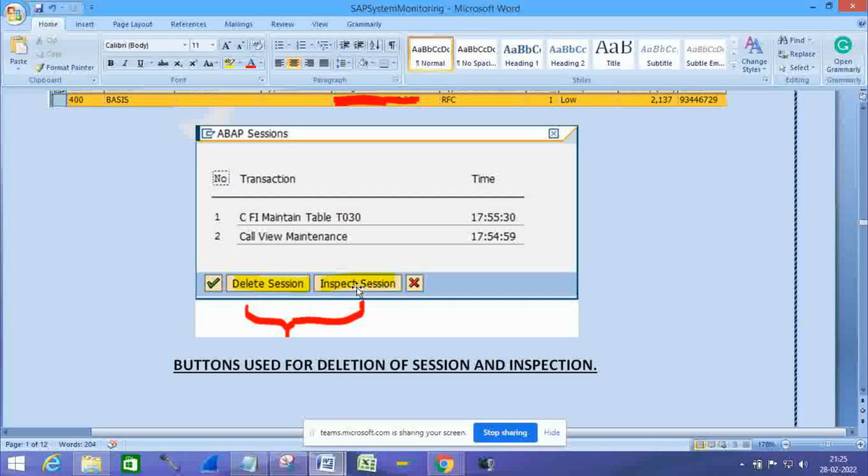It will take you to the source code or where it is taking a lot of time, etc. And then you can analyze along with the ABAPer team. If you're not familiar with ABAP, then you will have to call the ABAP guy and sit with him and inspect this session. Okay. Then delete session: what it does is it will delete that session. Suppose he is running a program and it is taking too much time and resources, then as a basis administrator you have got all the right to select that particular session and delete it.